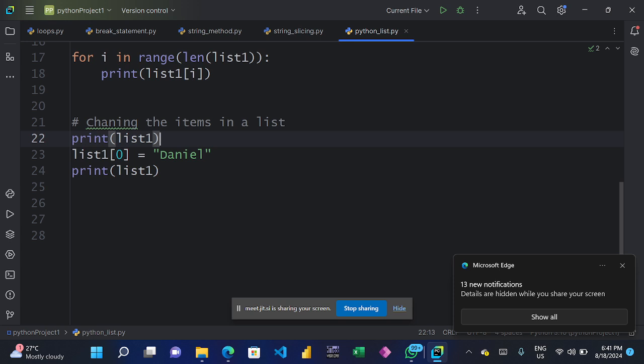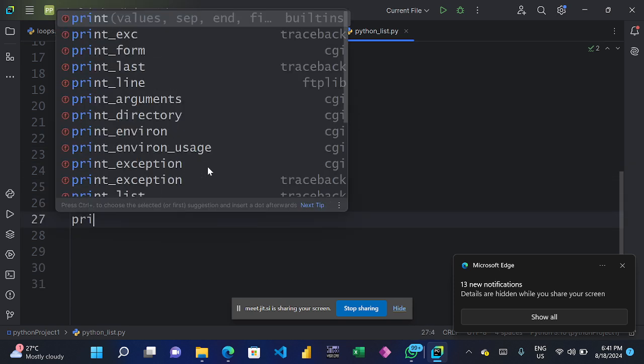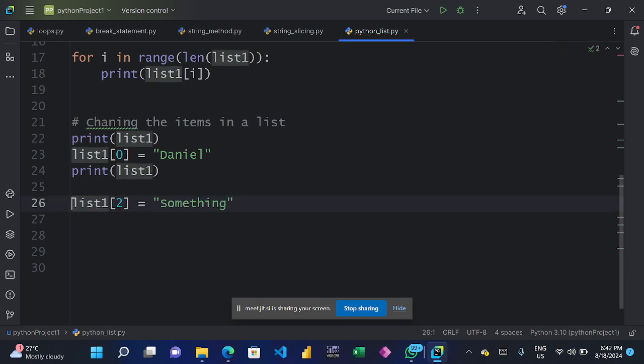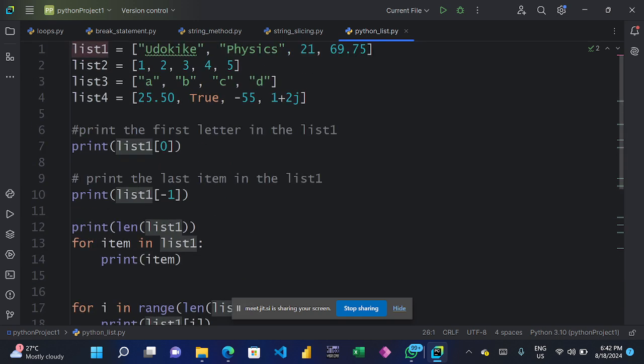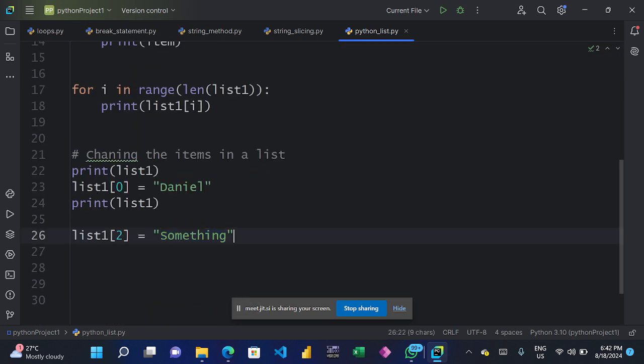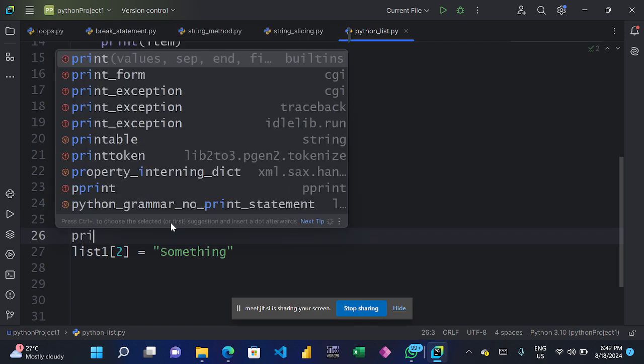Just access the item with the index number. You can do the same with list one, then two, and I'm changing it to something. It's not supposed to be inside print. So when I've done this, when you go to the list two, which is 21, at index two, when I print this list one now, 21 will change to something else. So let me print it up here before the change and after the change.